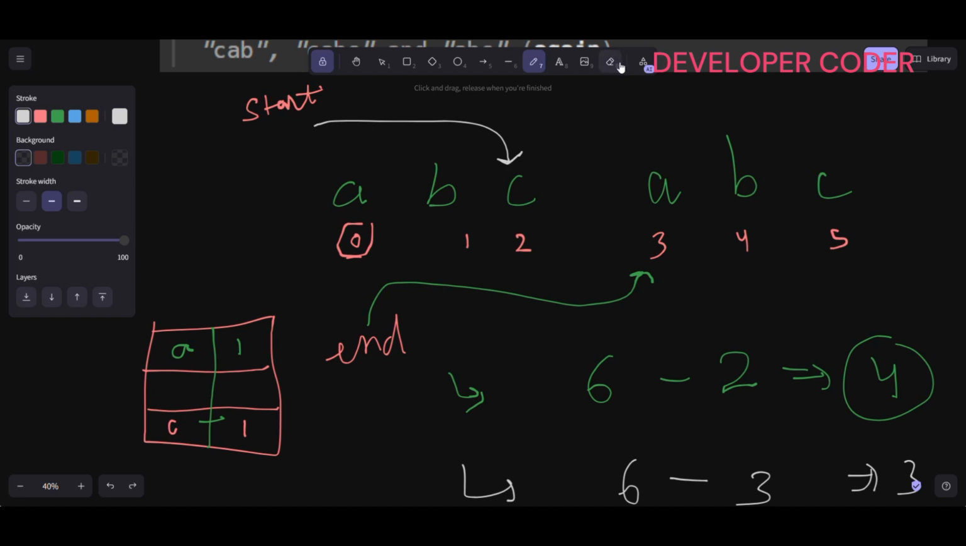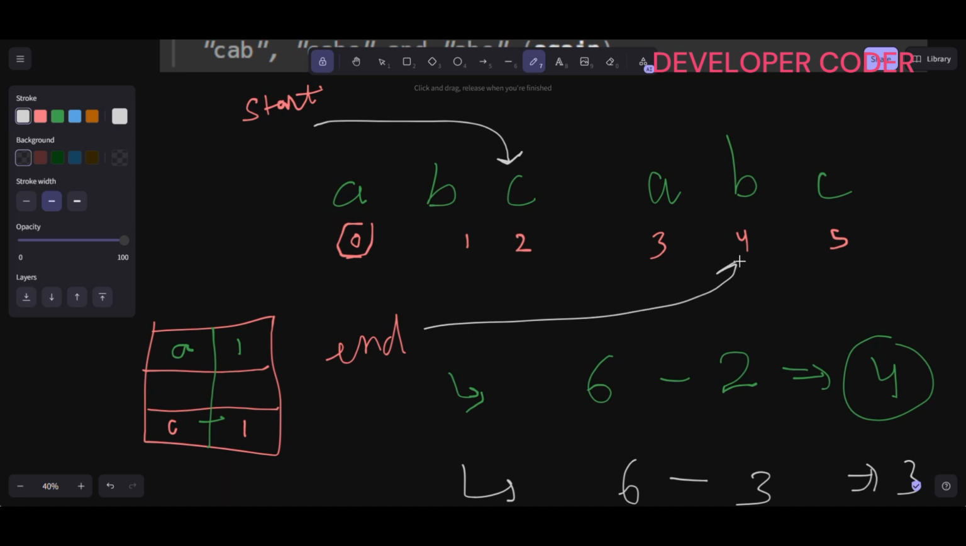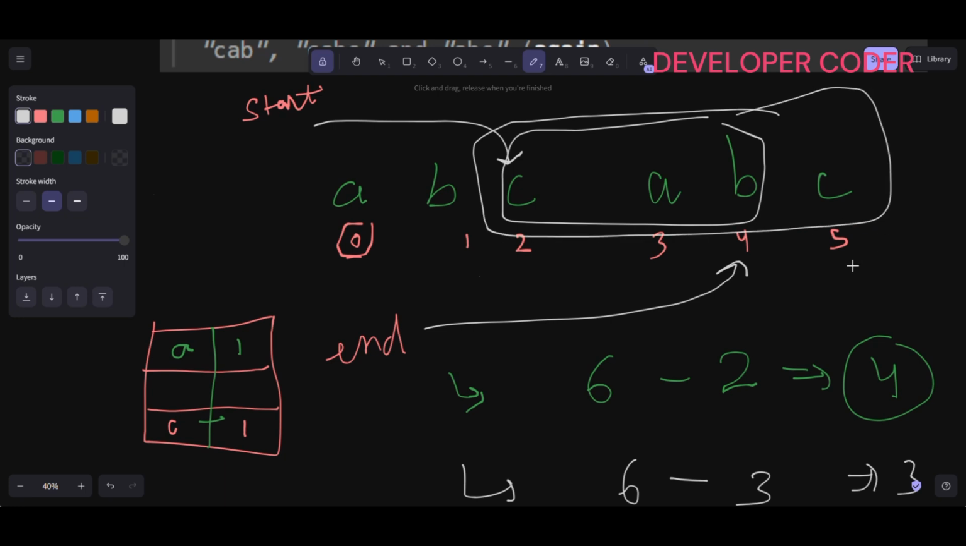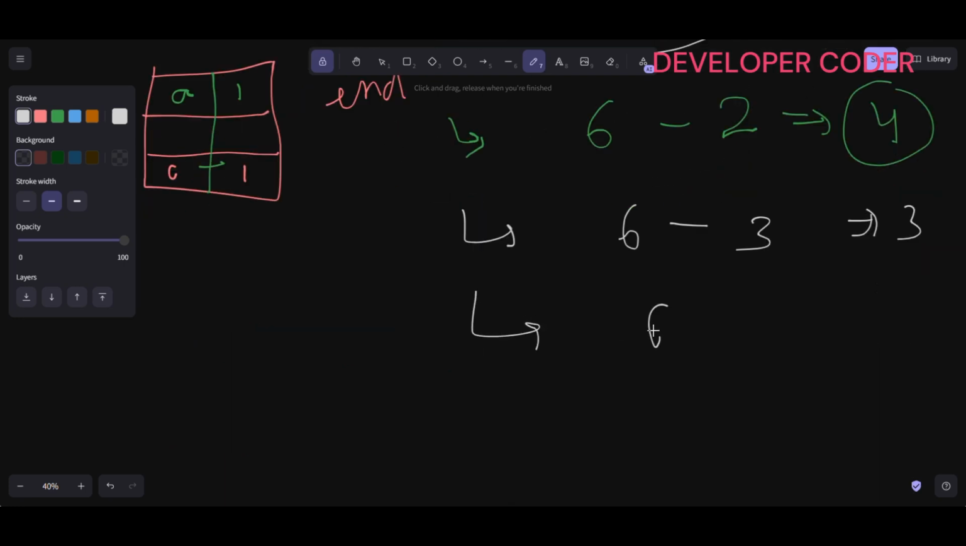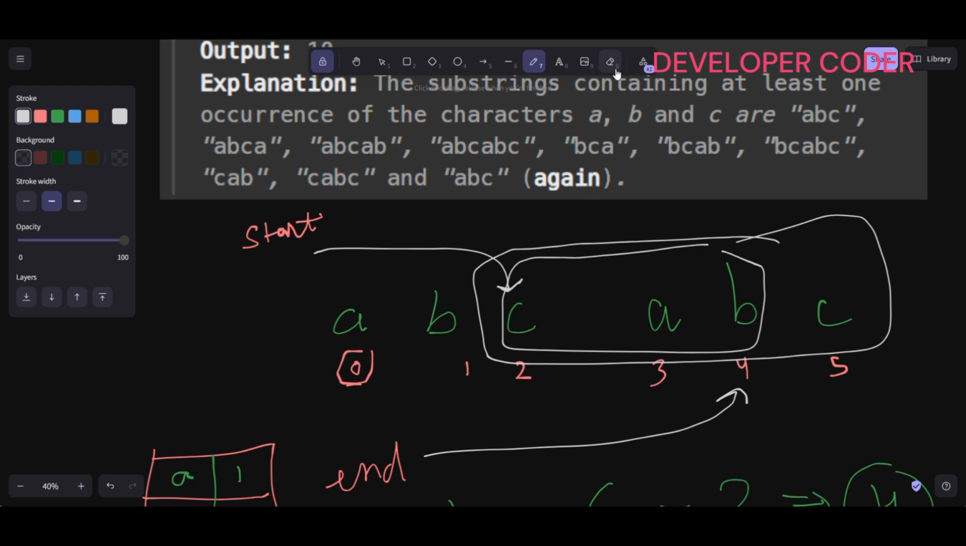So what we need to do is move my end pointer to the next index. My end pointer is going to reach this. Here, this is one valid substring. In the same way, this is also one valid substring starting from 2. So how can we write this? Total length of string is 6 and my end is at index 4. 6 minus 4 is equal to 2. Done. All right, so this is done.